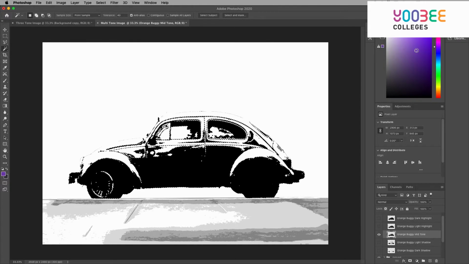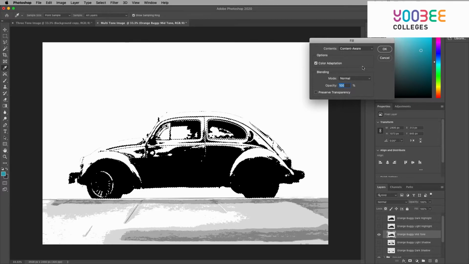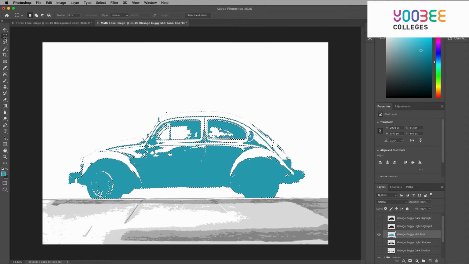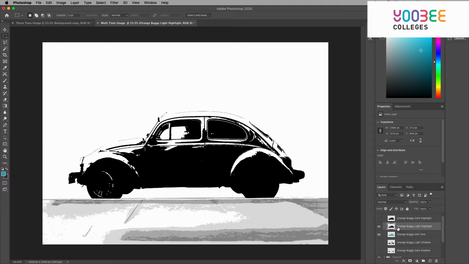And we're going to look through our color picker to find an appropriate color for our mid-tone. Now that I've found a color that I'm happy with, I'm going to apply that color to the selection by going Shift F5 to bring up the fill panel, and I'm going to change it from content aware to the foreground color and fill it in blue.